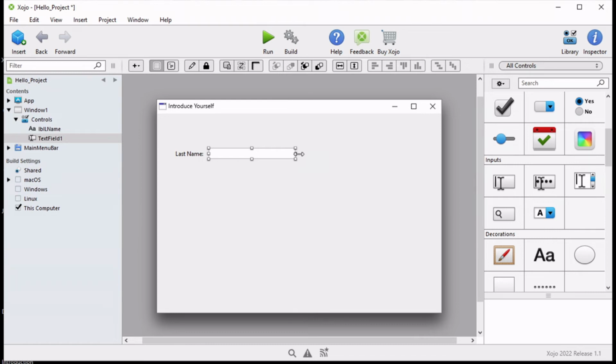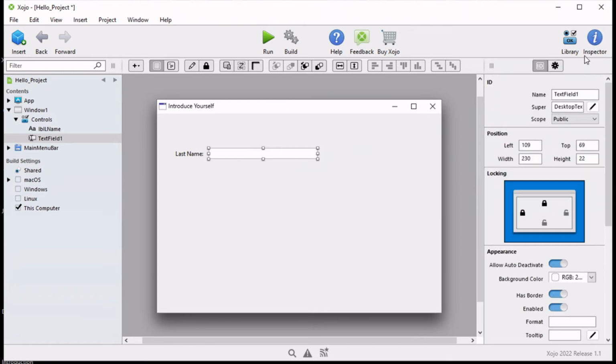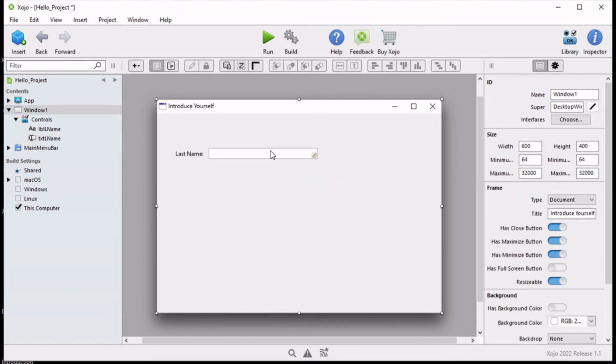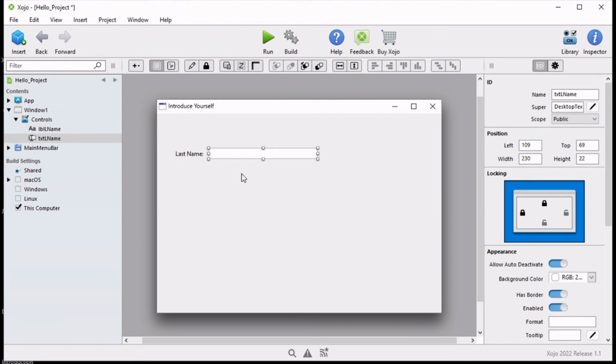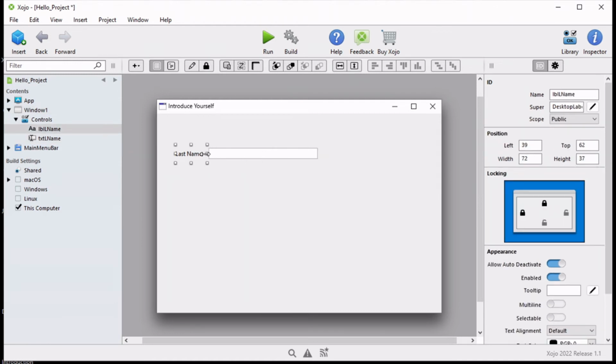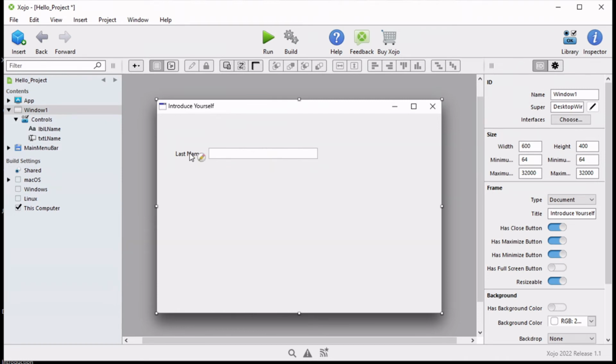Let's go ahead and customize this text field. That is by going to Inspector, and we're going to change the name to txtLName. So txt as in text field. That is just to tell me what type of control this is. So txt and then last name, so lname. And I will keep everything else as default. Okay, so now we have a label and we have a text field.